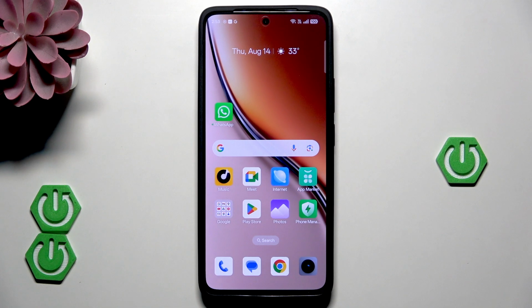Hello, in front of me I have REALME P3, and in this video I'm going to show you how to restore WhatsApp backup on this device.